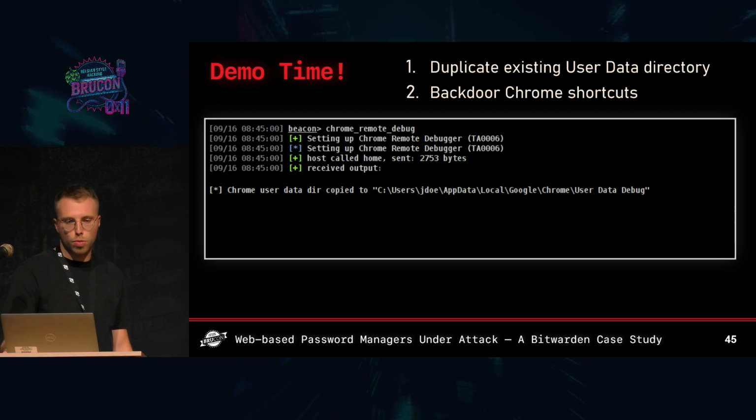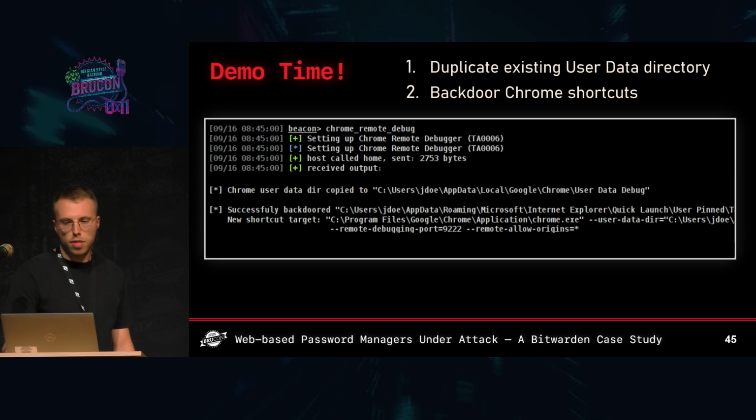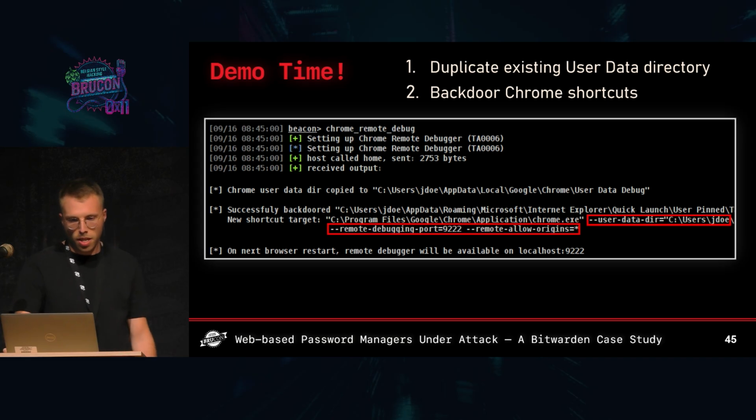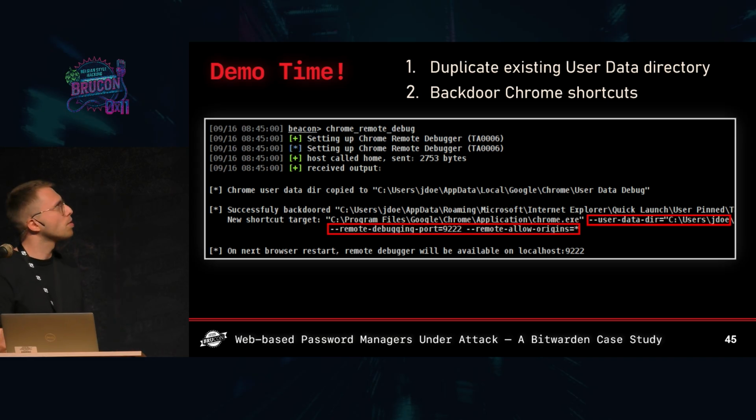It's not yet public, but I see no reason not to make it. And so we launched the program, and it tells us, yeah, I did copy the user directory, and then I found a shortcut that I backdoored. We can see it's a bit small maybe, but we can see that it added the interesting parameters which let us set up the remote debugging. And it tells us on the next browser restart, remote debugger will be made available on a localhost port.